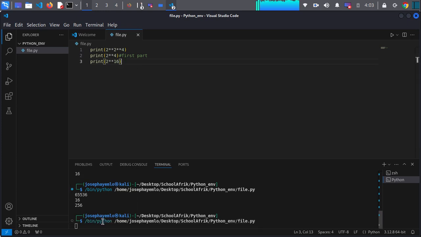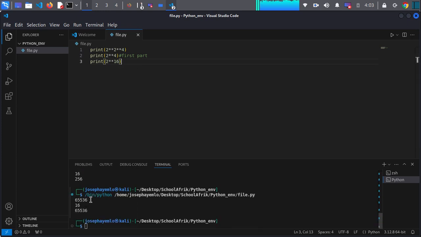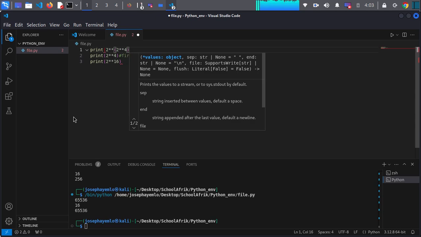So from right to left, it takes this first. Let me put it in brackets, so you see exactly how Python is handling it. It takes this 2 raised to the power of 4 and runs it. When it finishes running it, the answer will now be 16. This 2 is now raised to that answer. So this is exactly what Python is doing. This is how right to left works when you talk about associativity.